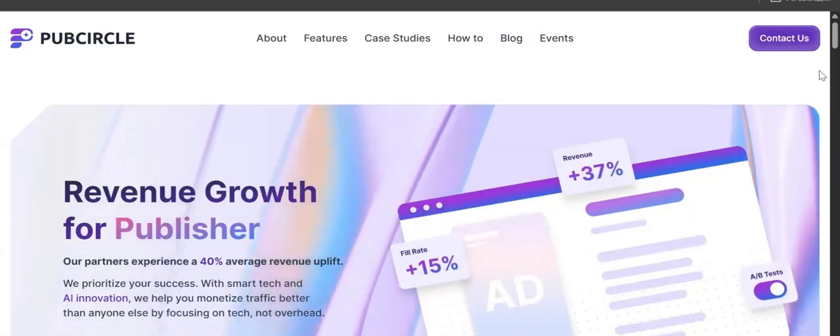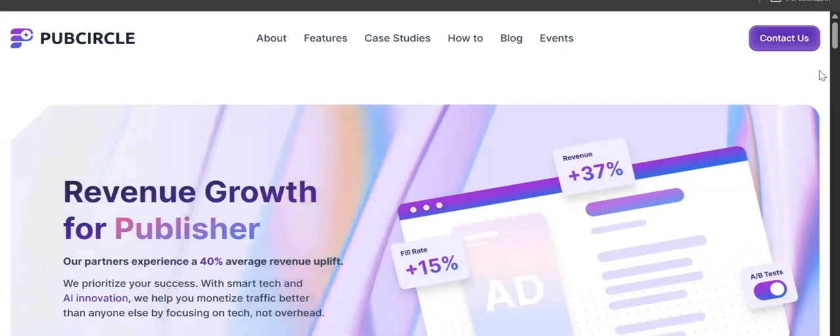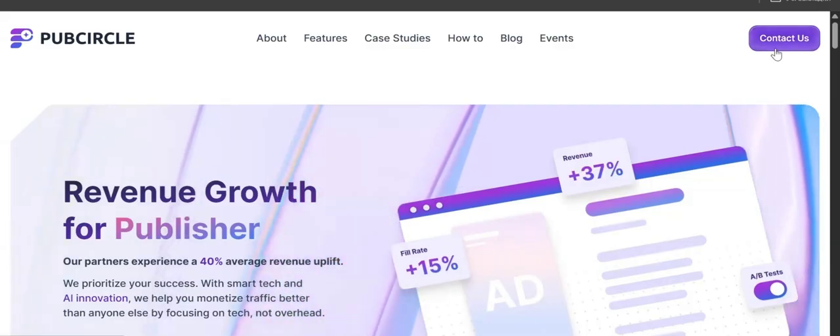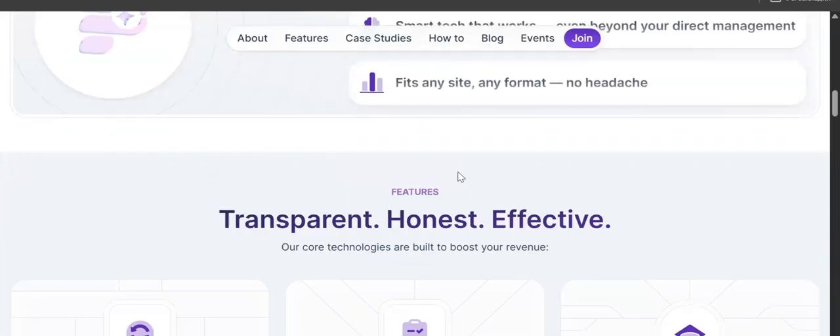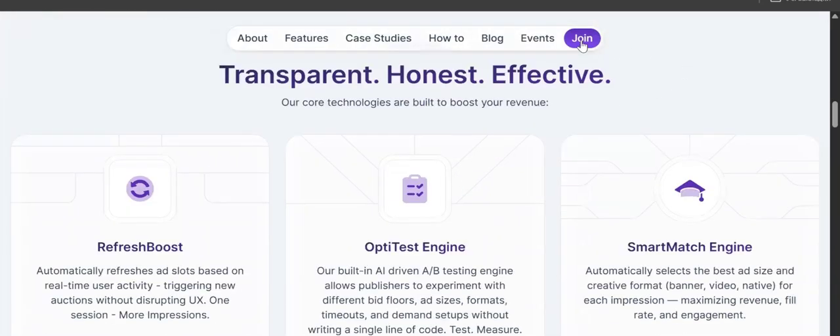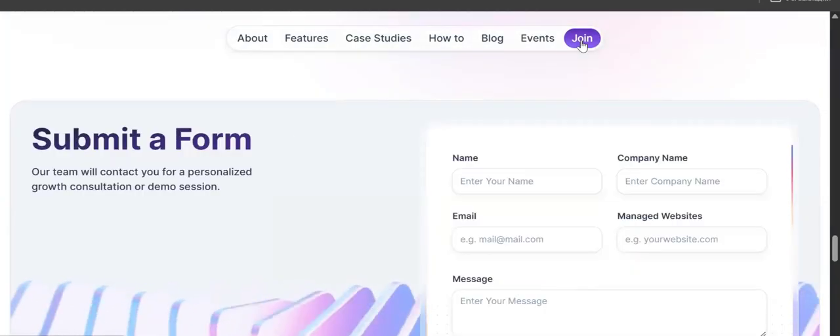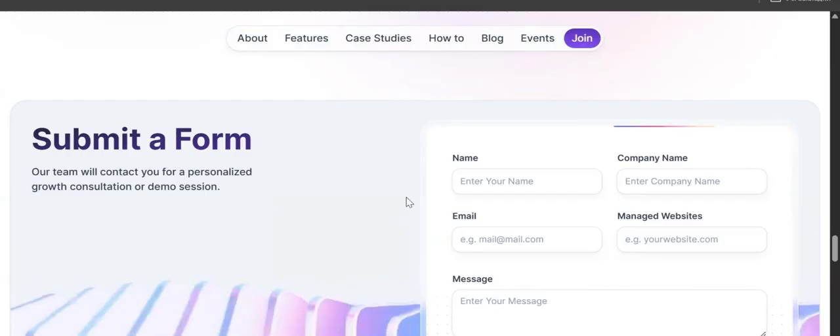The first thing you should do in order to get started is to enter our website, PubCircle AI. Here, you will need to click on the button Contact Us. Or you can scroll down a little bit to learn more information about the platform and then click on the button Join. It will bring you to the form that you need to fill out and submit.